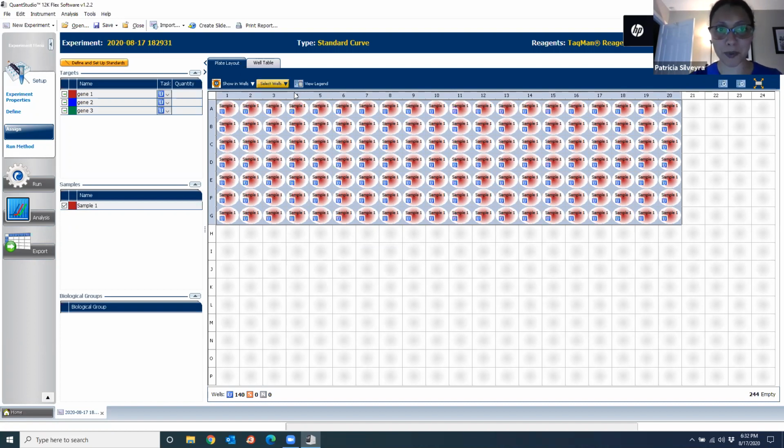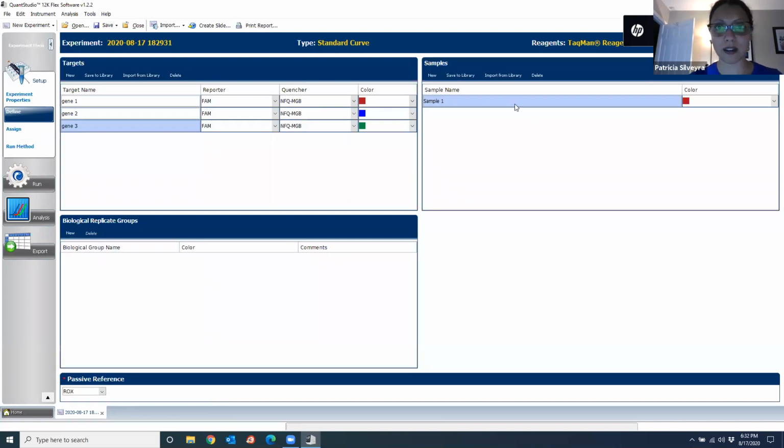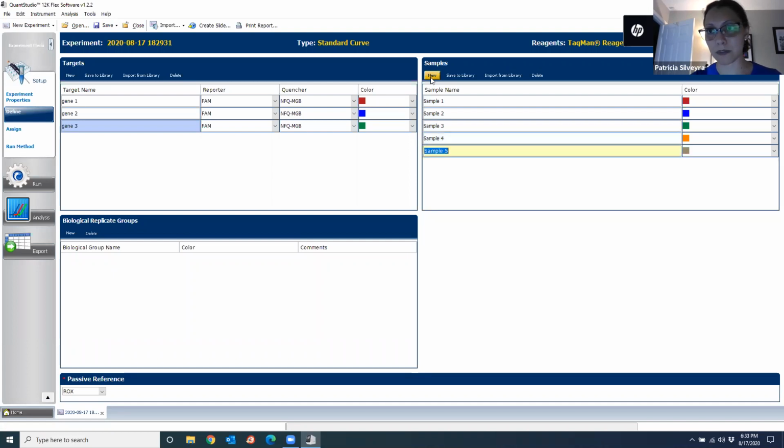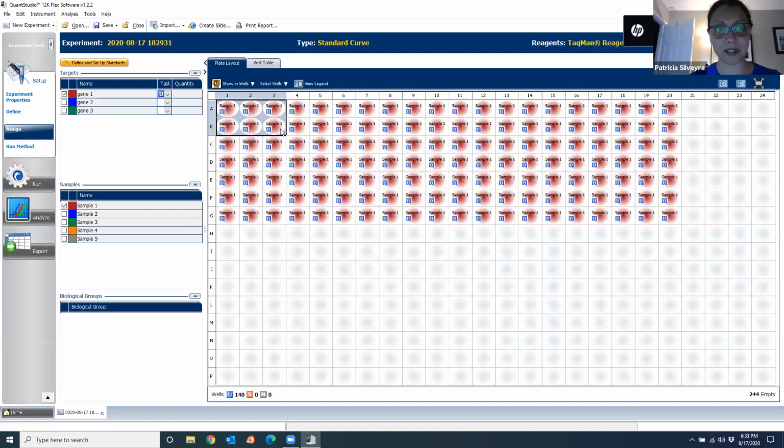But again, if you want to put your own samples, the only thing you have to do is here, when you have samples, you click on new, and then you have sample 2, sample 3, sample 4. Then when you go back here to assign, rather than sample 1, if here is sample 2, here is sample 3, etc. Okay, so then you can do it whatever way you want.